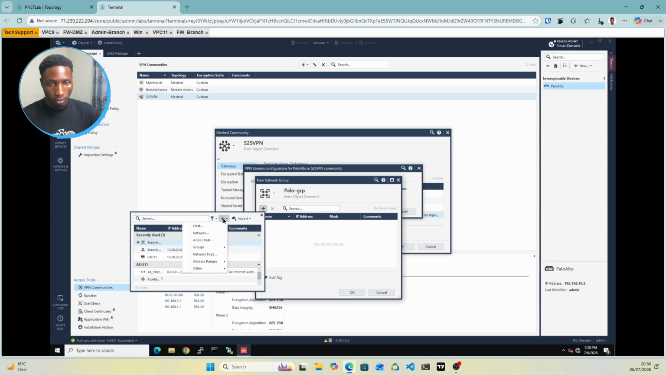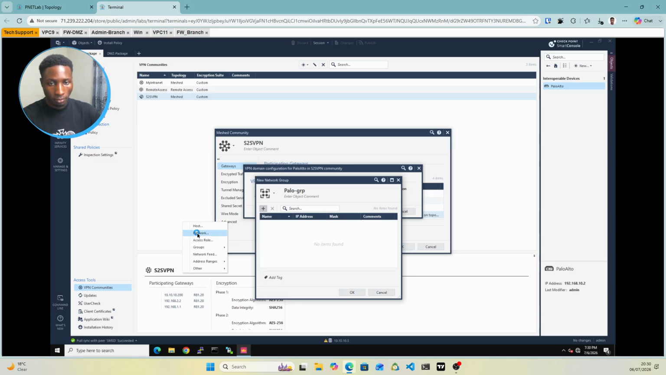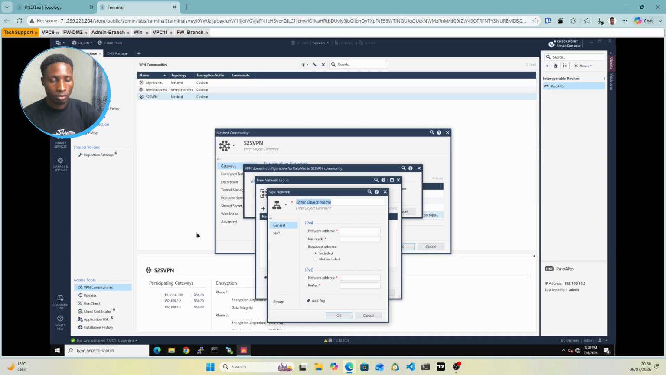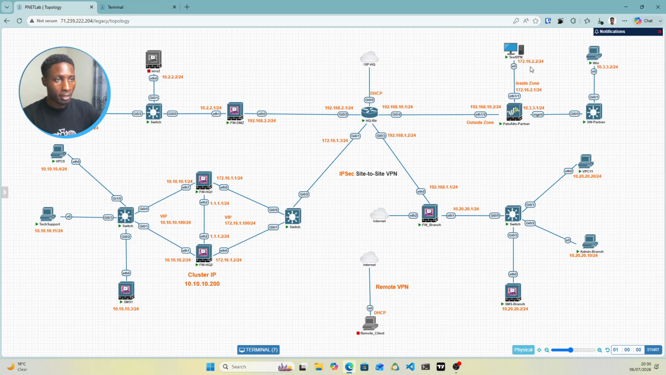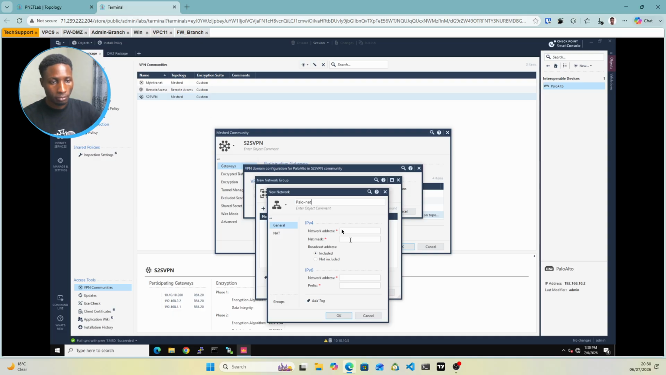So hit this star icon here, and we'll go to network. Once we do that, I'll just take Palo net, and we'll put the network behind Palo Alto, which is 172.168.1.2. And the subnet mask, we just put it there. And once we have that done, we can hit OK.